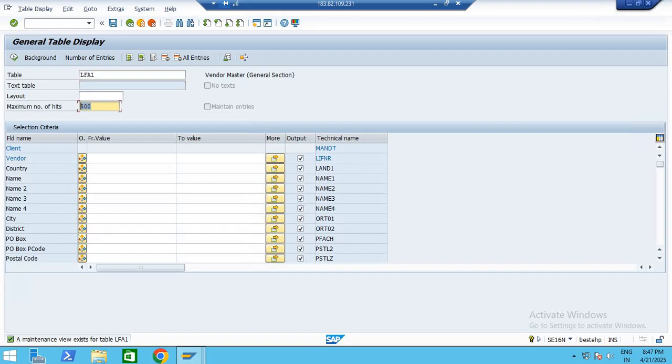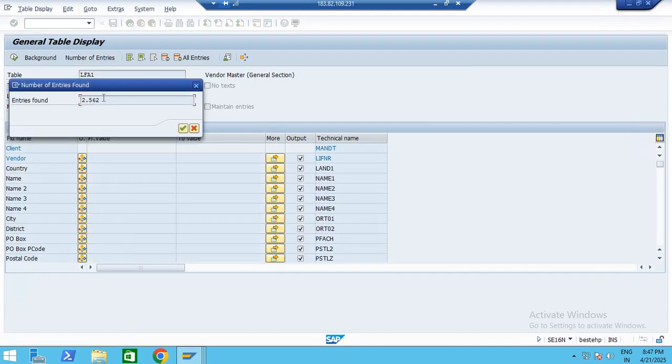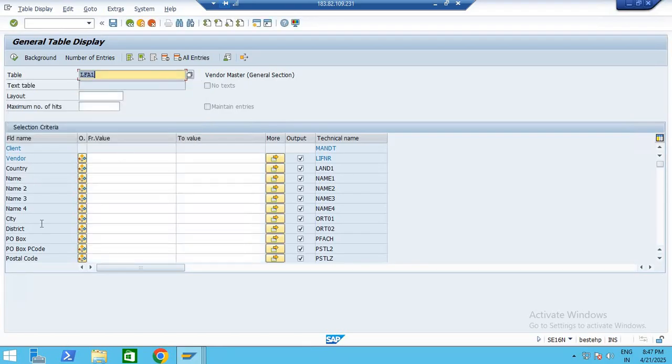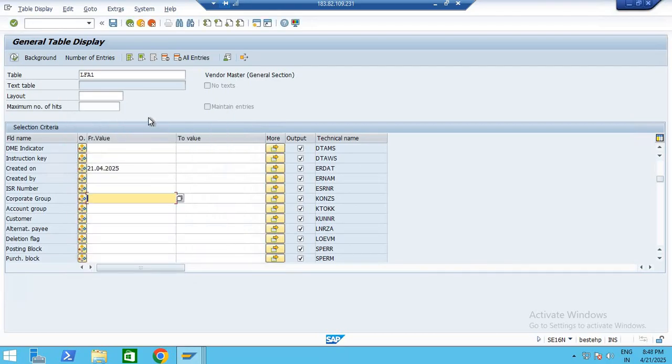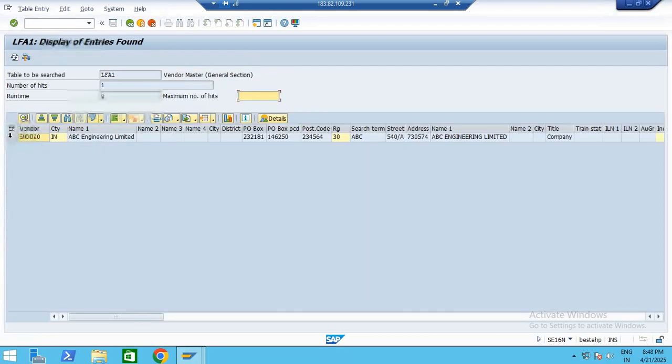So this is the table, Anuj and Shivam and everyone. This is the table LFA1, and if you want to check how many entries we have inside this, and suppose we created some today, we can check with different details like created on. So today I have created, so I will take today's date, execute, and I will get those details which I have created.